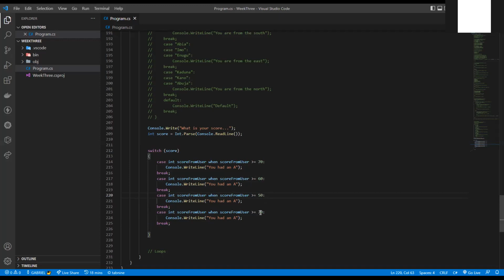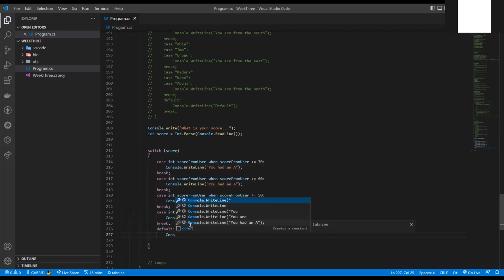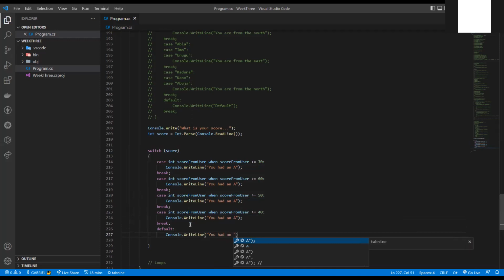Then greater than or equal to 40. Then I'm going to call default and console the right line, you add an F. Is that correct? I don't even know if that's correct. An F.